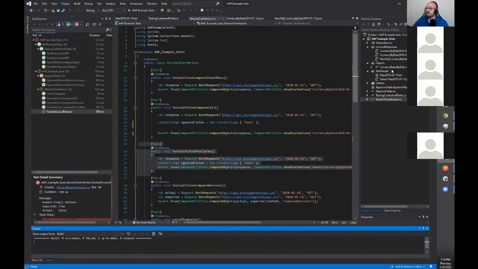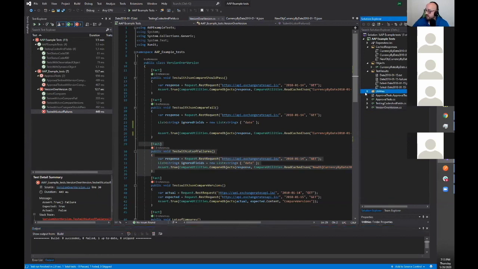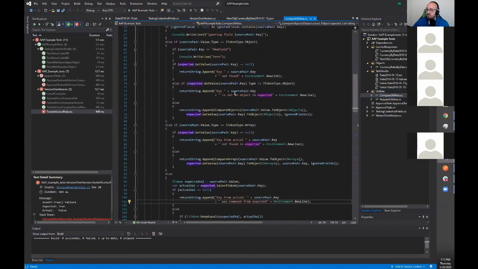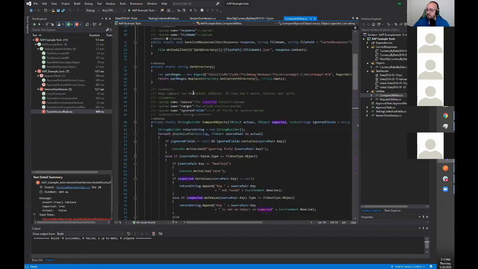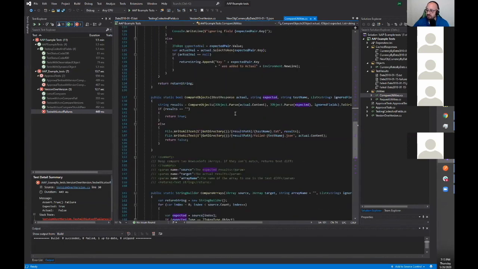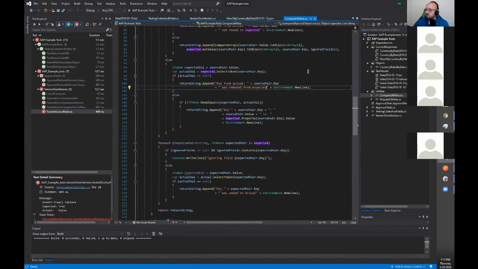And again, this is not specific to any API or anything like that. In the code, you'll find that in the compare utilities. You'll have the reading of cache JSON, saving from JSON, getting directories. None of that's proprietary, so you can feel free to grab that and use that if it helps you.